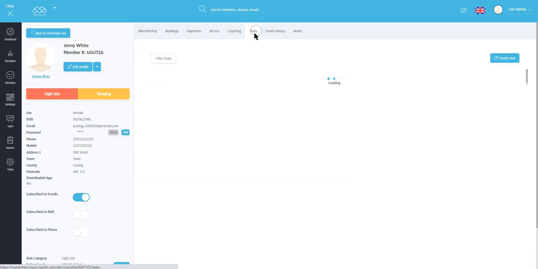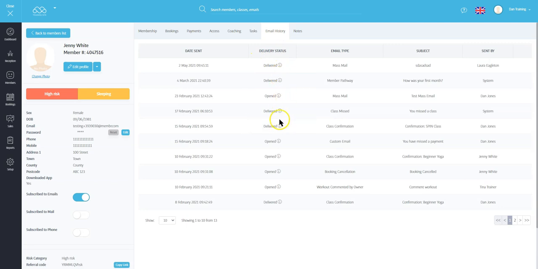Next, let's look at Member Tasks. Next, let's check the Email History tab. This is going to show a detailed list of all emails that have been sent through to the member. We can see the date that they were sent, the delivery status, the email type, the subject, and who it was sent by. Let's have a quick look at delivery status. There's a few statuses that we can see here. If an email has been delivered, we know that it's arrived in their inbox, but they have not opened it yet. If they do open it, we'll see the open status here. Other statuses that we can look for include bounced and dropped, which would indicate that the member's email address is incorrect.